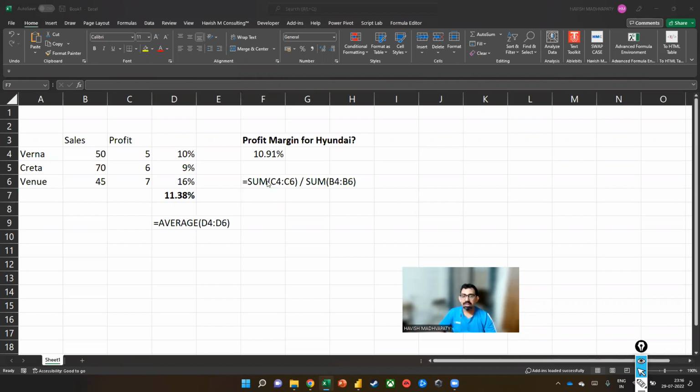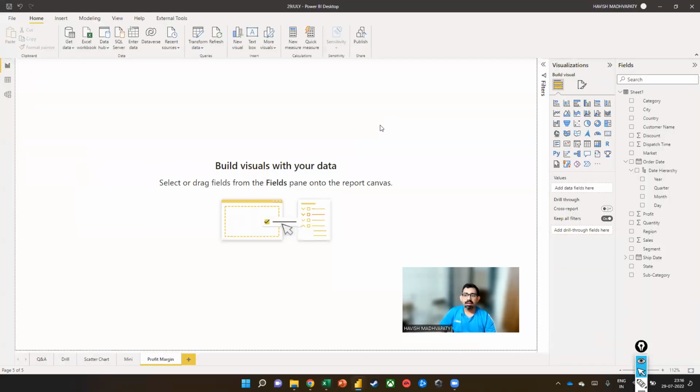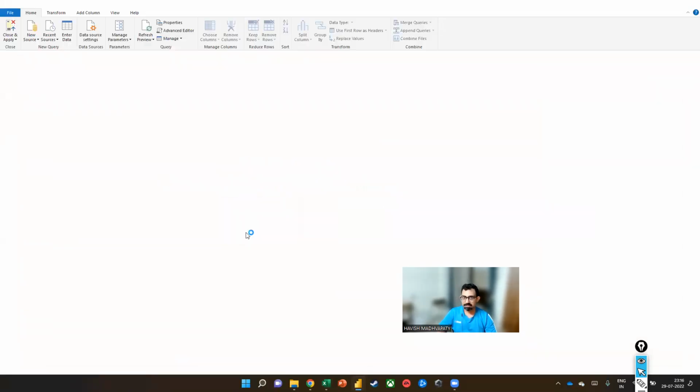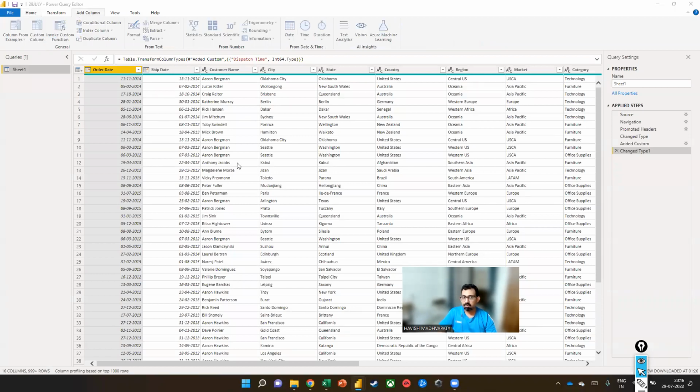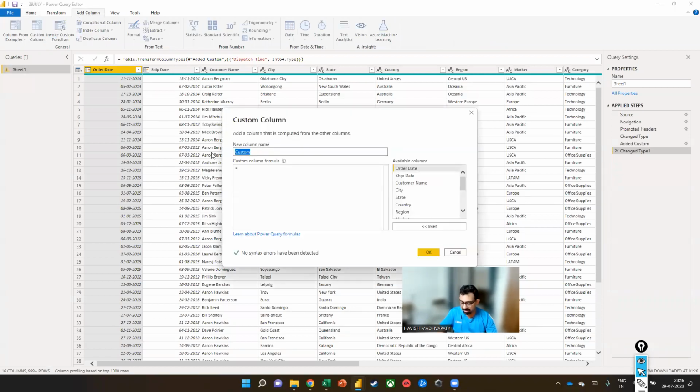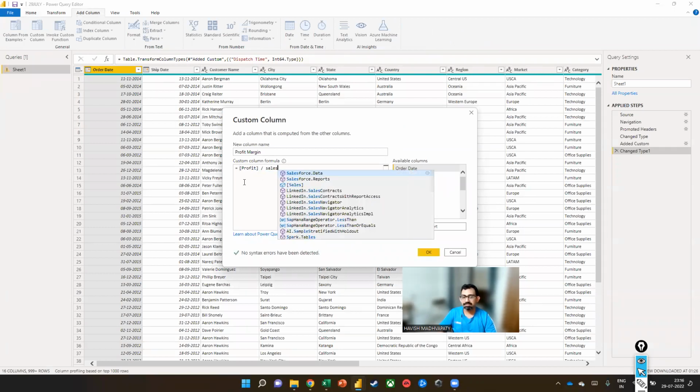I will keep the file open. And now let me ask you that we have the sales and profit, correct? So now when I go to transform data and I create a new column, add column, custom column, would you say that this is correct? If I say my profit margin is equal to my profit divided by sales. What do you think? Do you think this is correct?